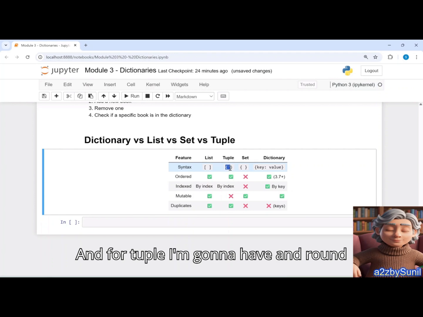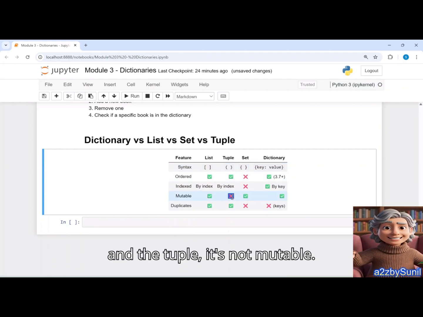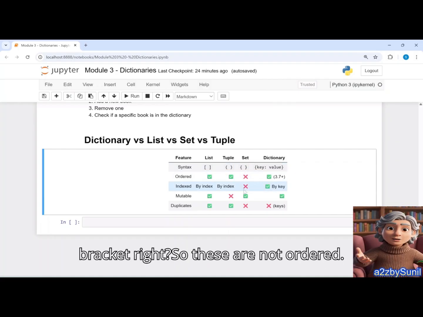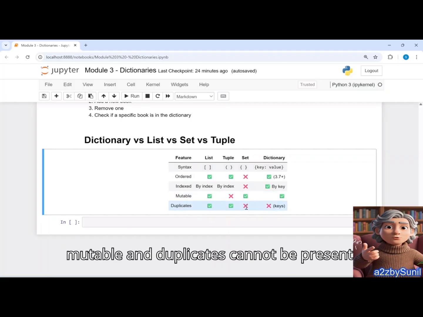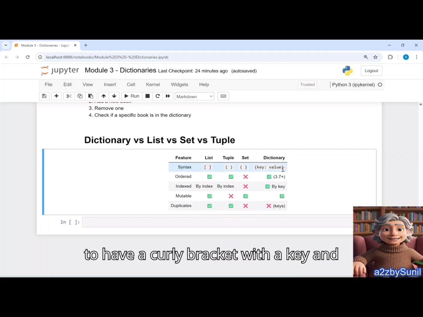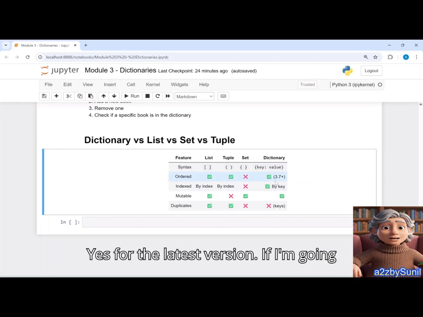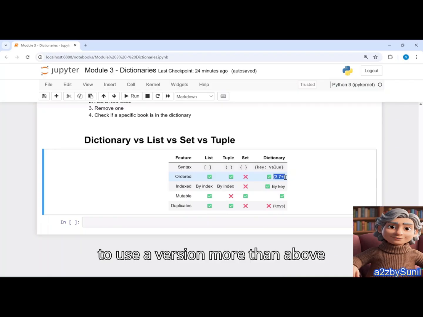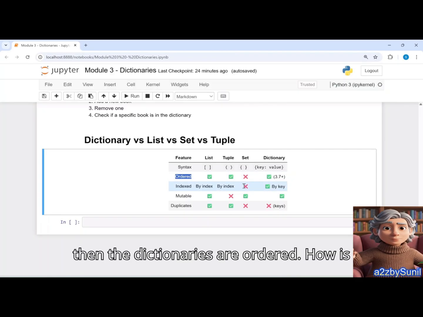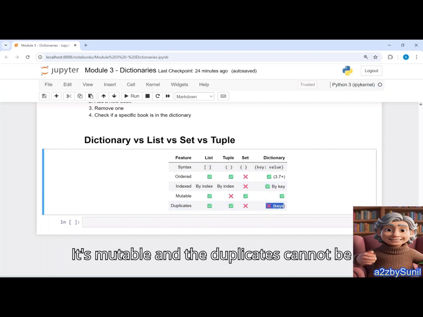And for tuple, I'm going to have a round bracket. The only difference between the list and the tuple is that it's not mutable. And sets, I'm going to use a curly bracket. These are not ordered, these are not indexed. However, it's mutable and duplicates cannot be present. When I bring in a dictionary, I'm going to have a curly bracket with keys and values present in it. Is it ordered? Yes, for the latest versions, above 3.7, the dictionaries are ordered. It's indexed by the keys, mutable, and duplicate keys cannot be present here.